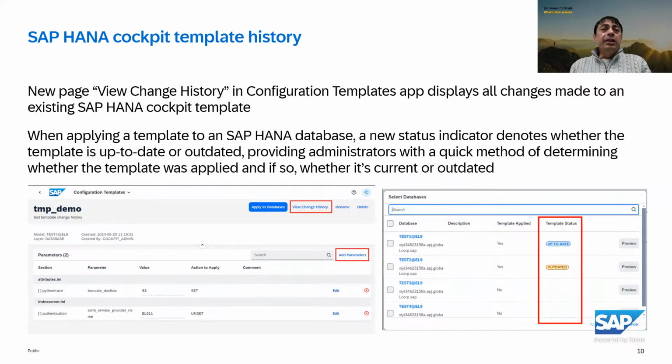Now, the templates in HANA Cockpit, as you may know, are there so that you can save configuration parameters into templates, and then you can apply those configuration parameters to other HANA systems. Now there's going to be a new page in that application called View Change History that will allow you to see the history of those templates.